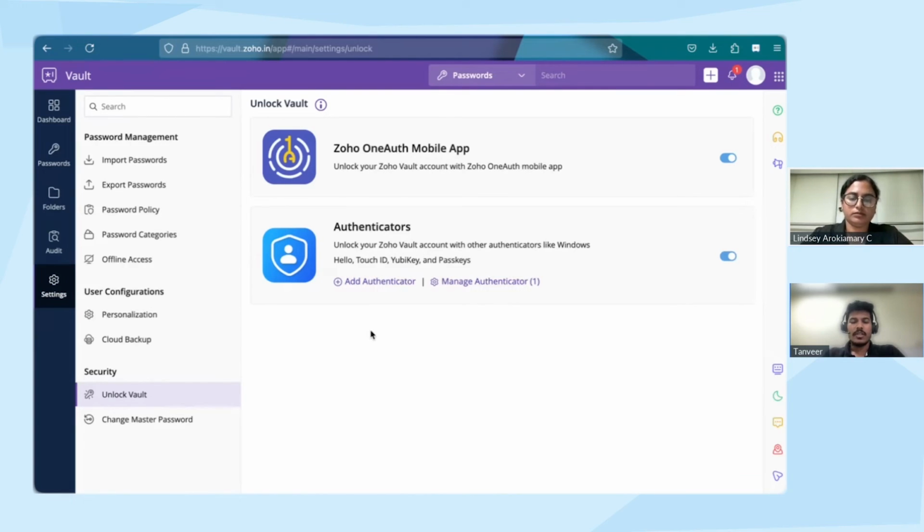But one thing that users need to keep in mind is that the master password has to be created first in order for them to use these options.